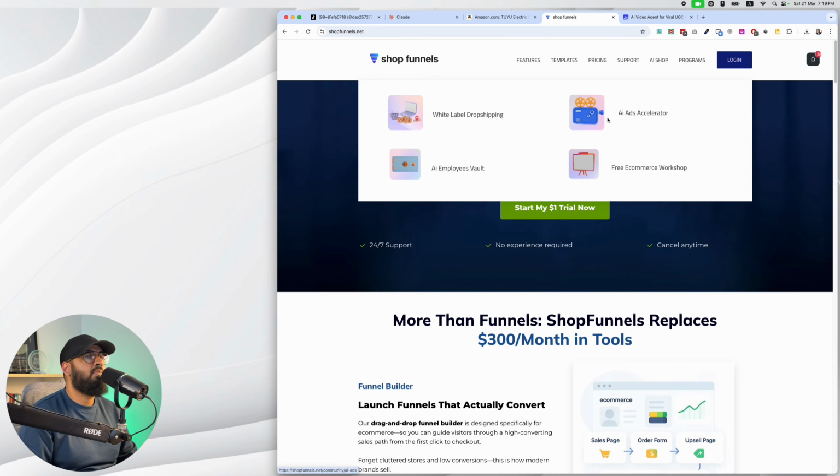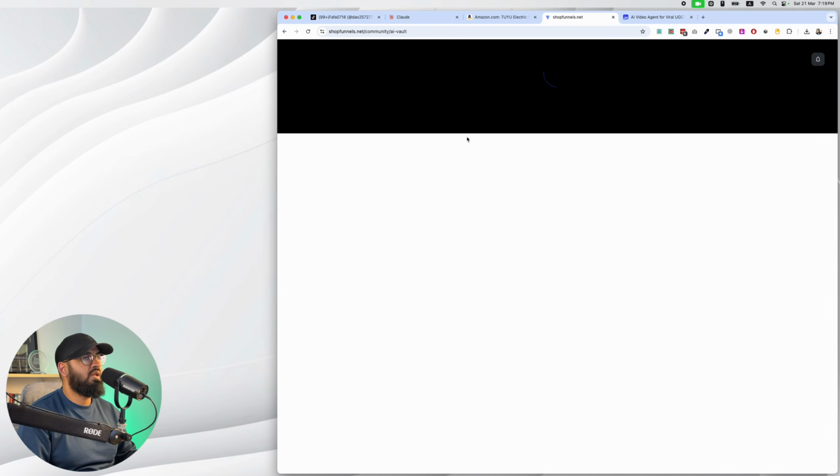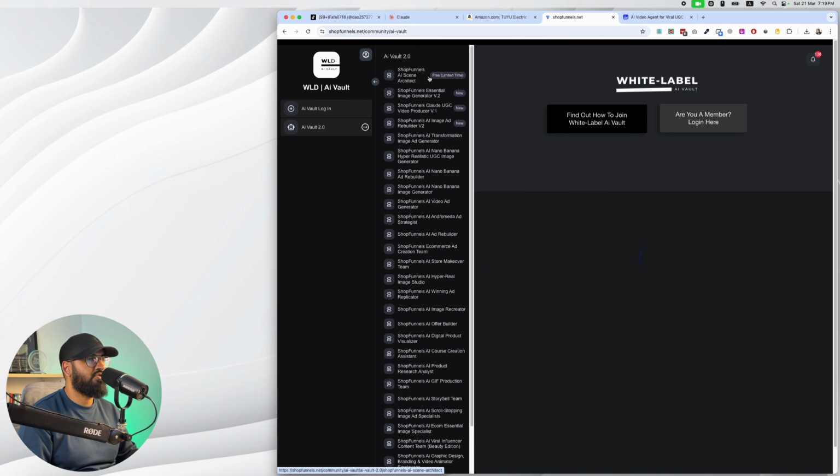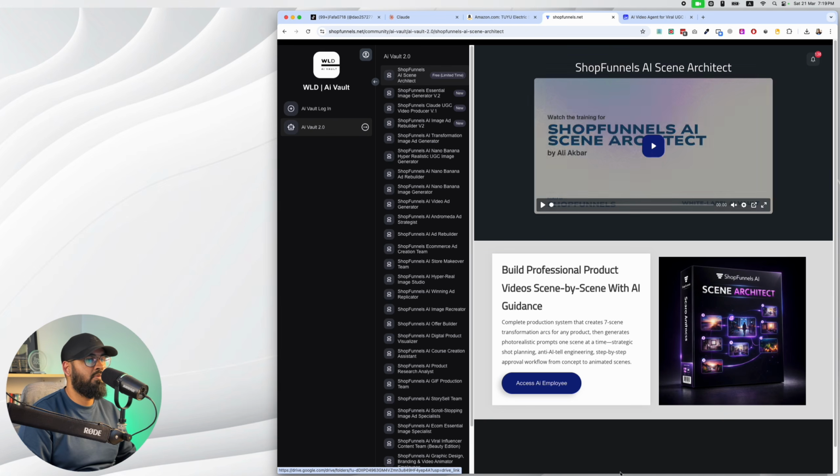So I do this with the help of an AI employee, and this AI employee is completely for free. So all you have to do is go to shopfounds.net and go to the AI vault. I'll link it down below, and then go ahead and click Access AI Employee.